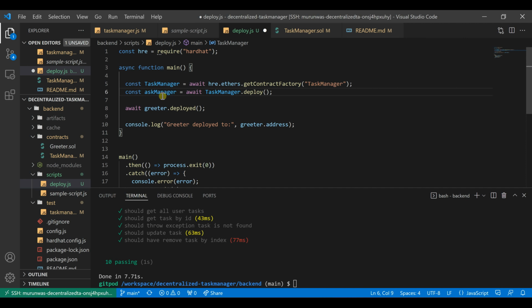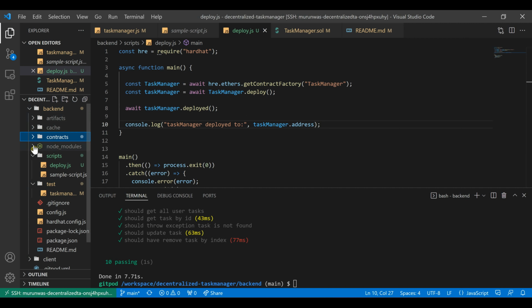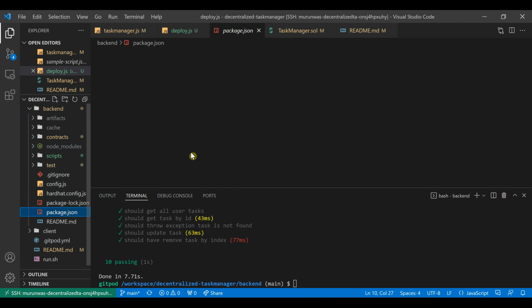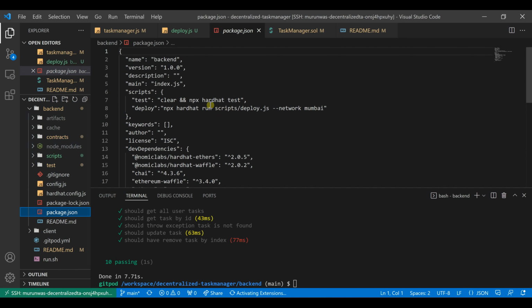Then we get the address. This address will be the one that we need in order to do on our front end. We won't do the front end today, but I will show you how to make it the simplest way to deploy the smart contract. If we go back to our package JSON, you'll see that we have our deploy script, which will deploy our smart contract.